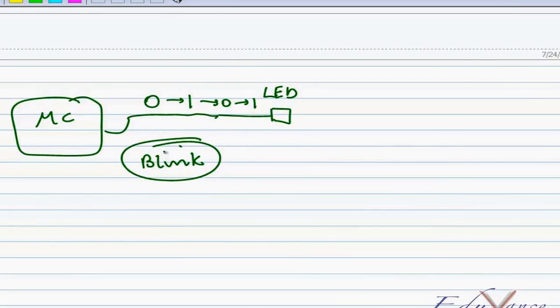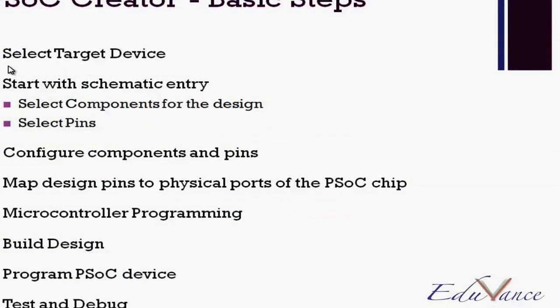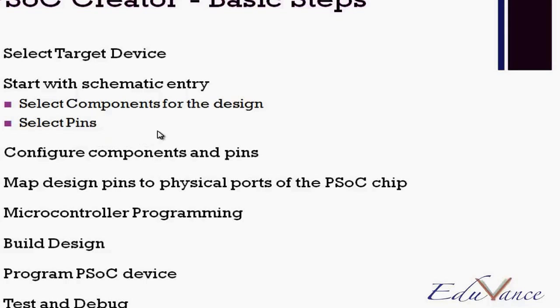Okay, so now let's go ahead and look at the design steps that we need to follow. The first step that we would do is we would select the target device. In our case, for this lab, we are using a PSoC 4 device. Then we would start with the schematic entry, in which we would select the components and the pins. Now in today's lab we don't have any components as such, we just have the microcontroller and we have a pin here. Then we will configure the components and the pins. Again, in today's lab we don't have any components, we just have a pin.